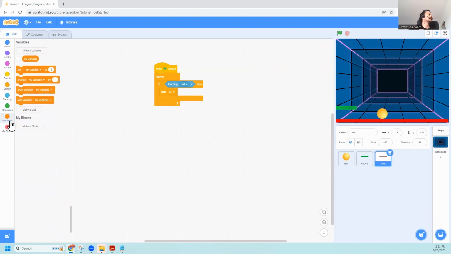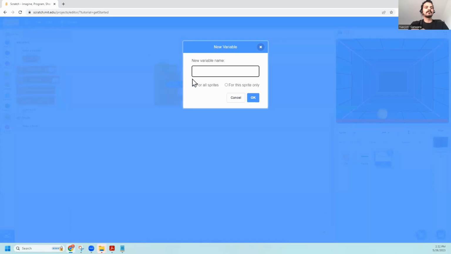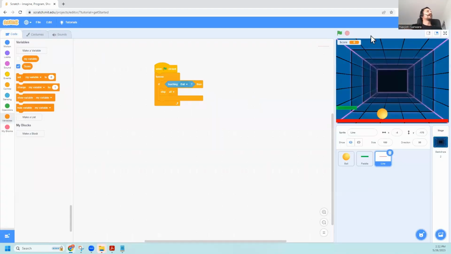I'm going to have my variable. Whenever you want to have a score, you always need to create it in the variable section. So I'm going to make a variable named score. Okay, so my score pops up right away here. Now when my ball bounces on the paddle, I need to change the score.